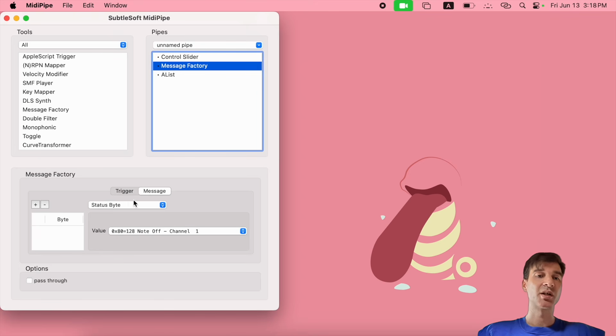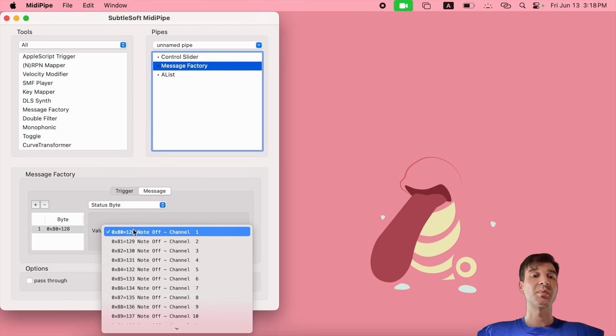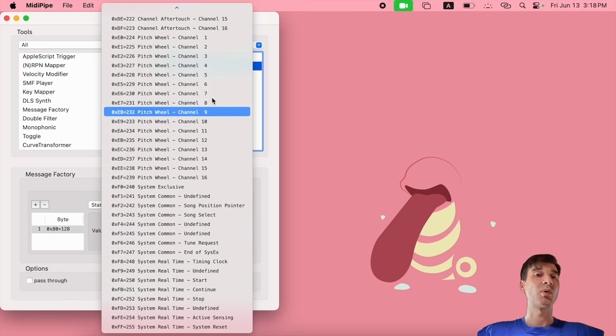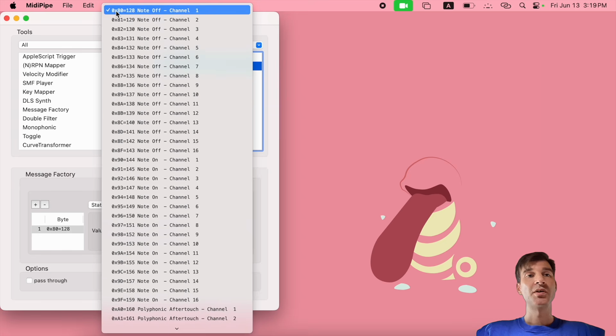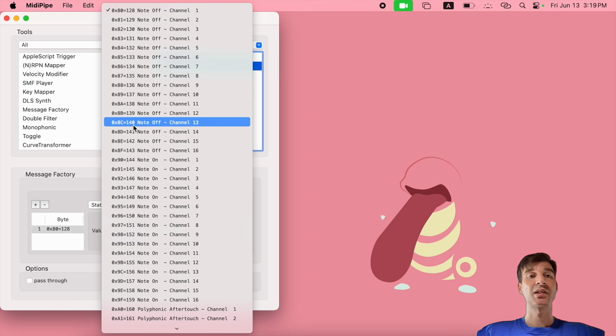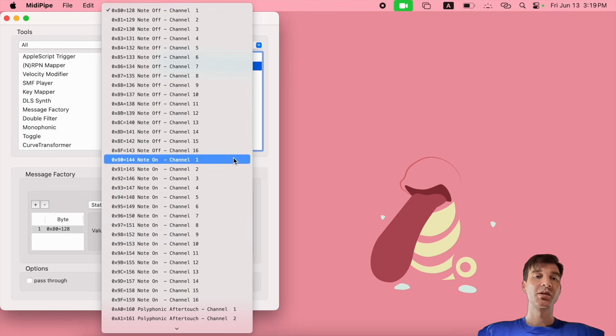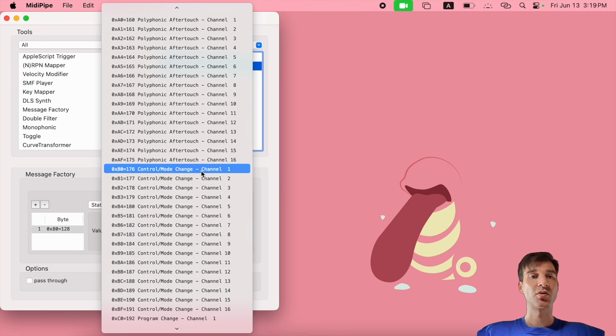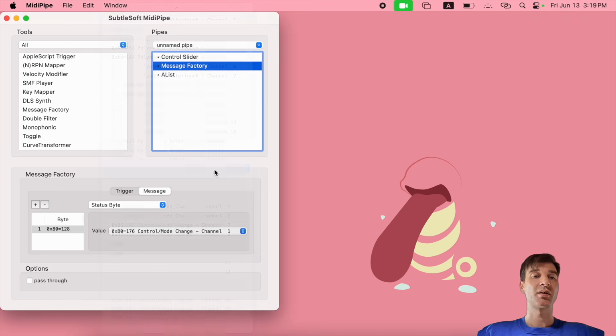And message factory here conveniently allows you to just click on the plus sign. Now we have ourselves a status byte, and we can even select what we want it to look like. So the first number here is the hex version, the second number is the decimal version, and the developer very conveniently included a description as well. So I know, for instance, that a status byte of 140 is a note off message on channel 13. So why don't we create a control change message on channel 1, right? That is a status byte of 176.